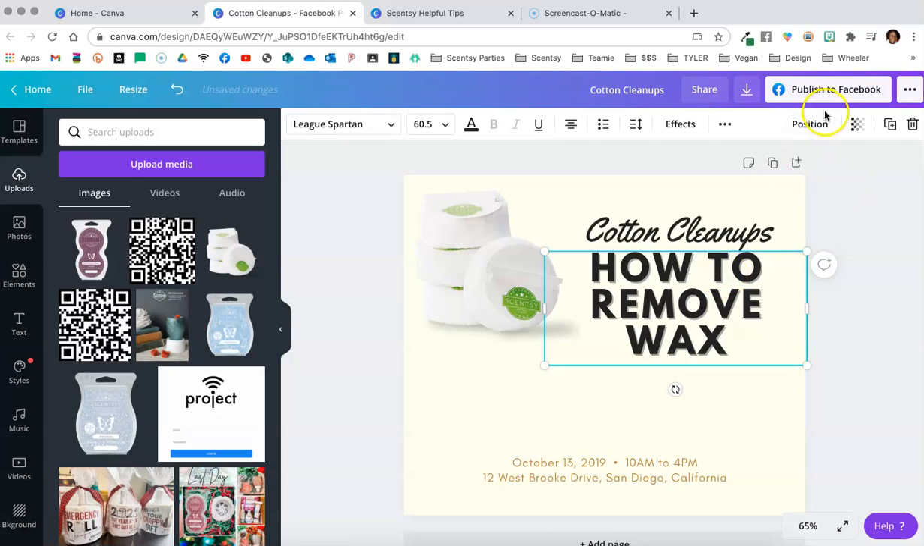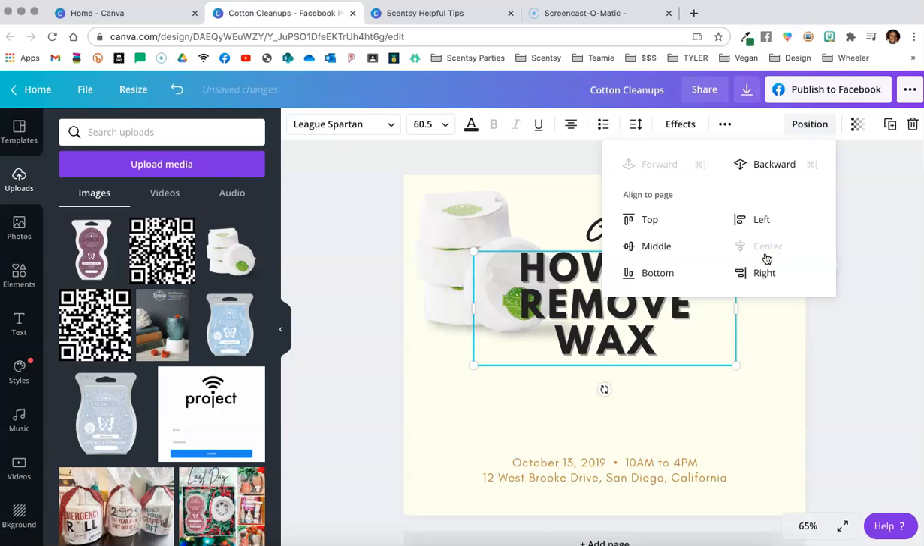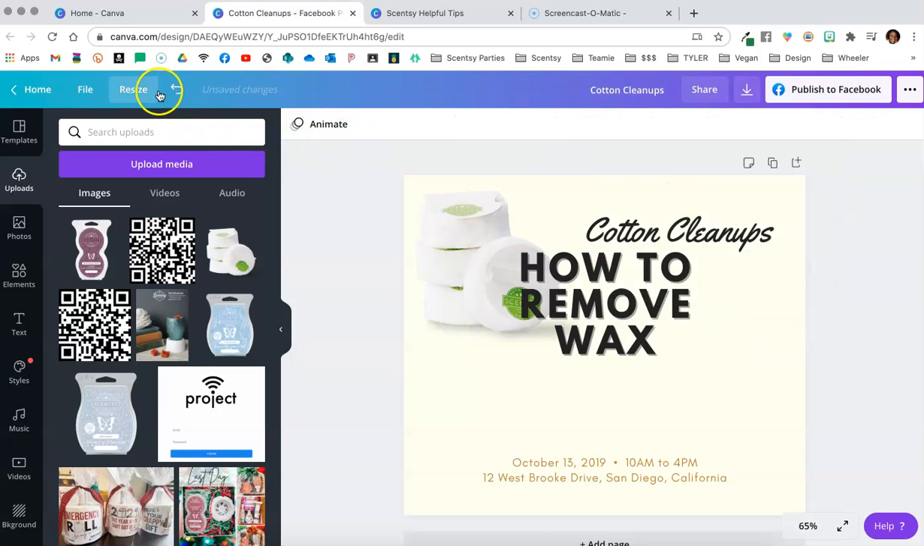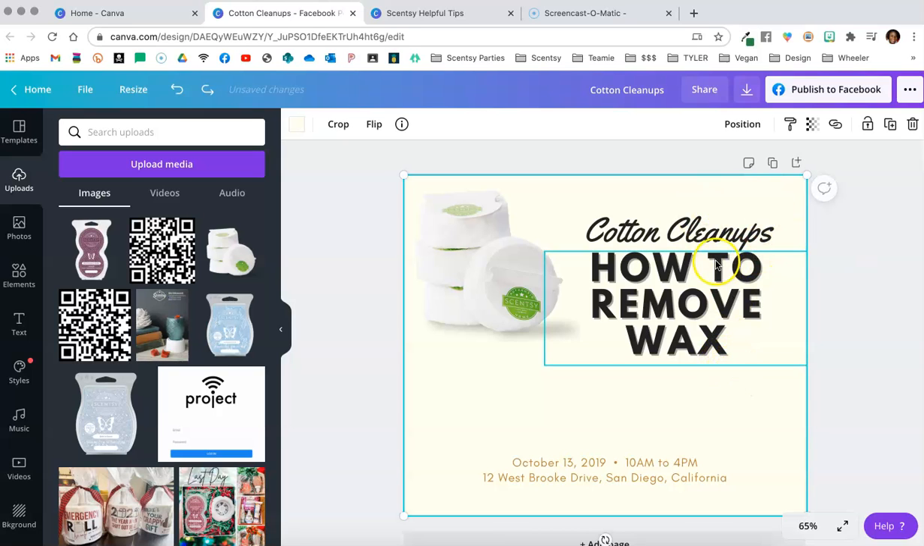Now this is cool because if you want to position something in the center of your document, you just move it to the center. Okay, and there's also an undo. So if you made a mistake, you can always undo it. So that's really all the stuff that's here.